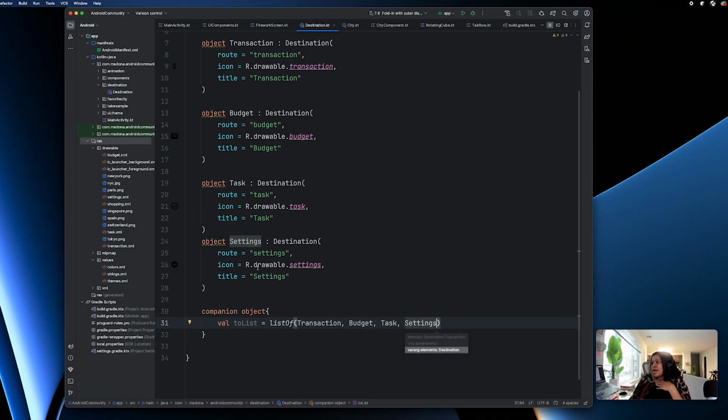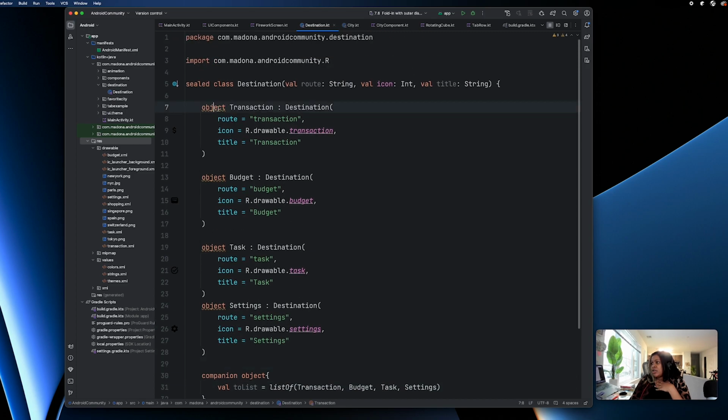Now let me see why my object is complaining. What does it say? It's complaining that it cannot be what? Sealed. Convert to data object. That's an object.